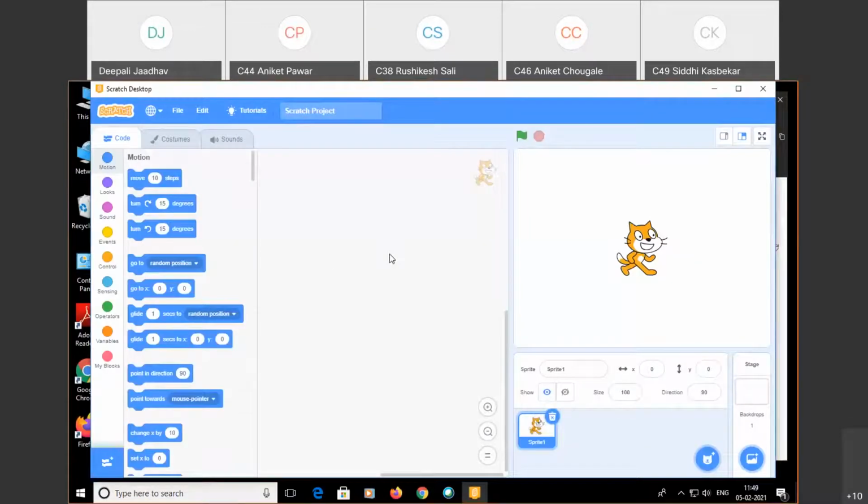So once you open the Scratch window, you can see different small windows. This one is the execution window, or the output window. Here you are going to see the output. The cat is here as a default sprite. What we call a sprite is available by default when you open the Scratch window.